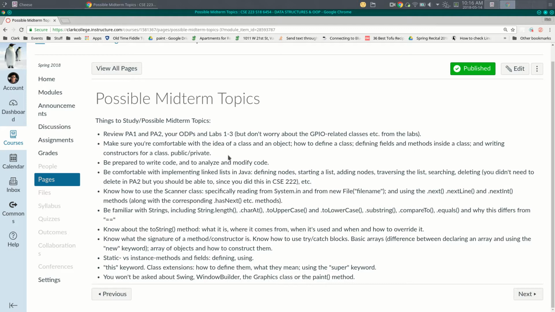The scanner class, I want you to know how to construct it from system in, and how to construct it for a file by using the new file with an argument of a file name. Okay, so 2 ways to construct a scanner, and then next line, next int, and so on, along with has next line, has next int. So that whole idea of an iterator, right? Check to see if there's anything more, and if there is, get the next thing and iterate.